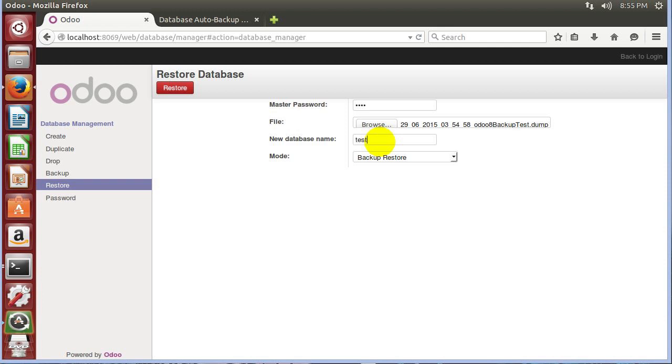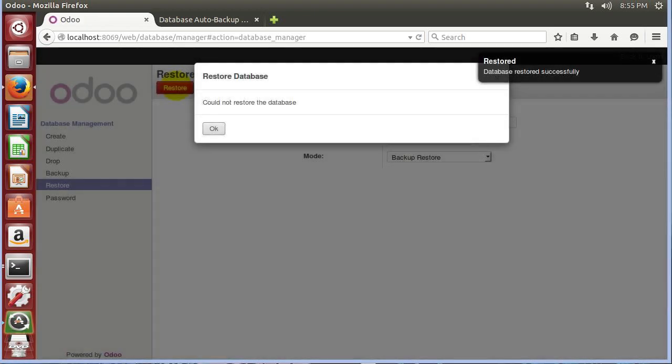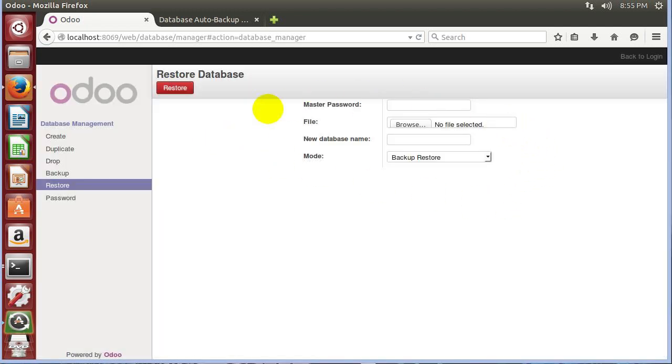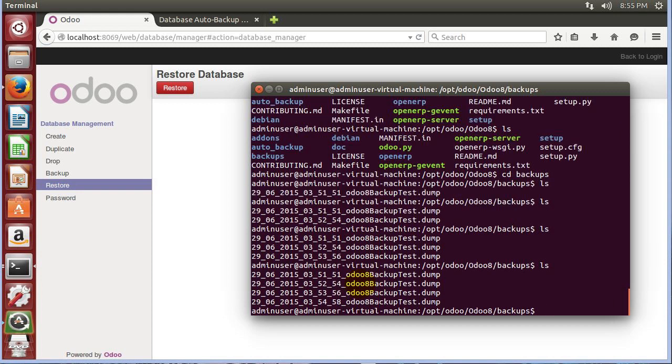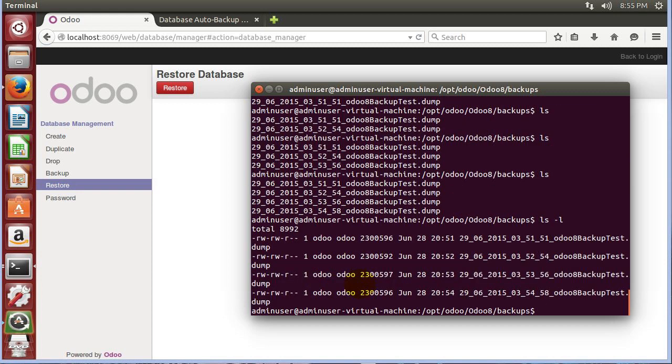And so we'll say test auto backup restore. So we have a database name, hit restore. And it says could not restore the database. I would expect that has everything to do with permissions. This browser's trying to restore from that file, but it doesn't have the right users. Now, one of the things you could do here, if I do a ls -l, you'll see what I mean. These are all Odoo users.